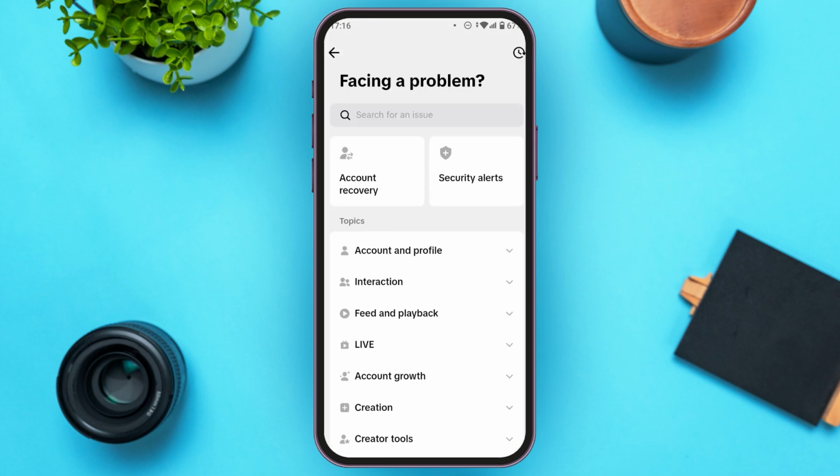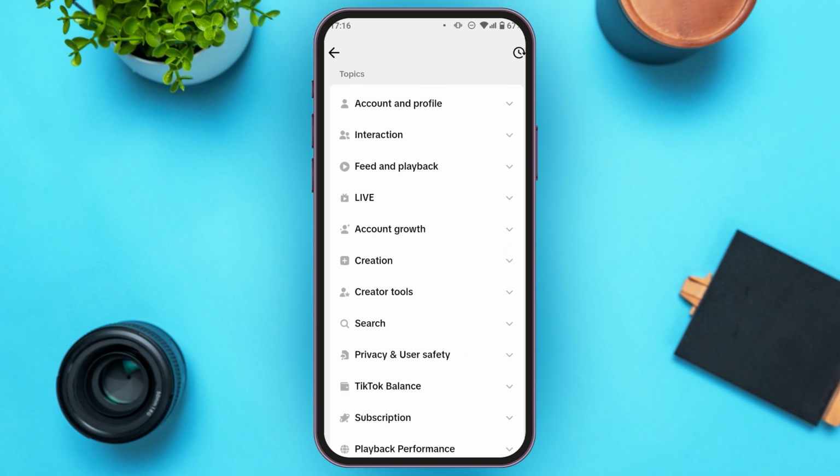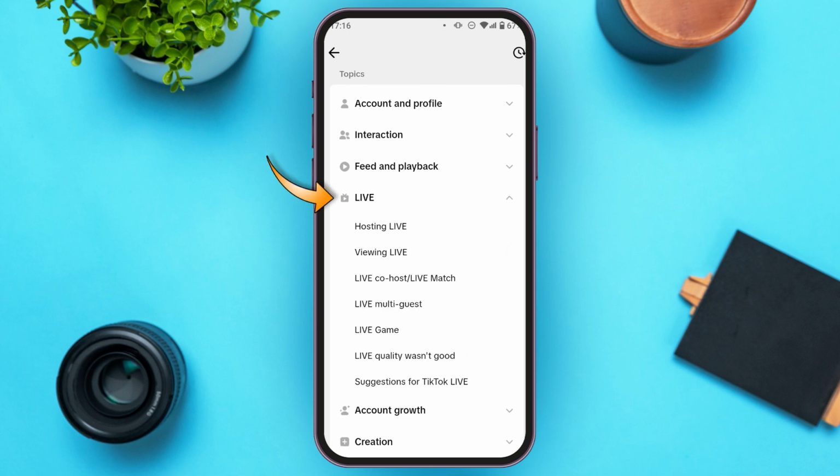Now you'll be led to this kind of interface. You can see several topics over here. Find the topic for live. Tap on it. Now you can see over here several options will appear. At first, you'll be able to see the option for hosting live. All you have to do is tap on it.